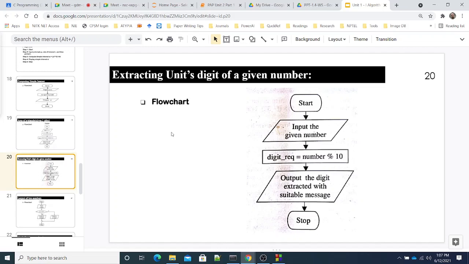The digit at units position. For any given number, the digit at units position. So the algorithm, or flowchart, is like this. Input the given number, digit equal to number modulus 10.